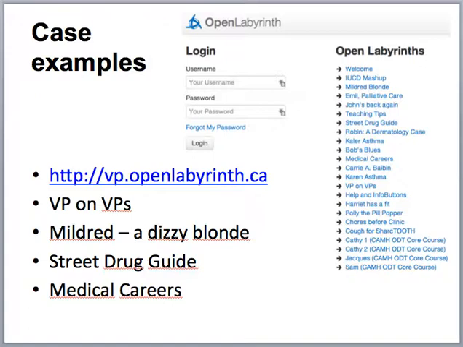So for some great case examples, check out our server at vp.openlabyrinth.ca. It's one of the servers that's out there. There's a virtual patient case on virtual patients, VP on VPs, which just gives you a bit more of a sense of how to do this and what they're about, etc. We have a linear but fairly rich case about dizziness. We have a mobile case on the street drug guide.